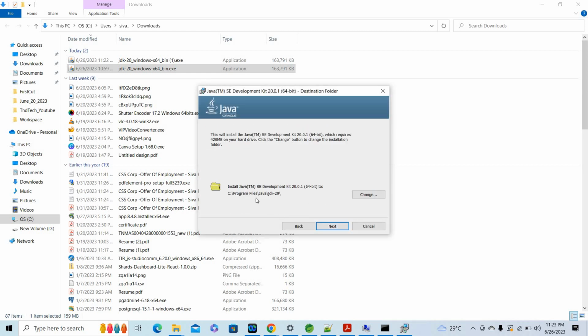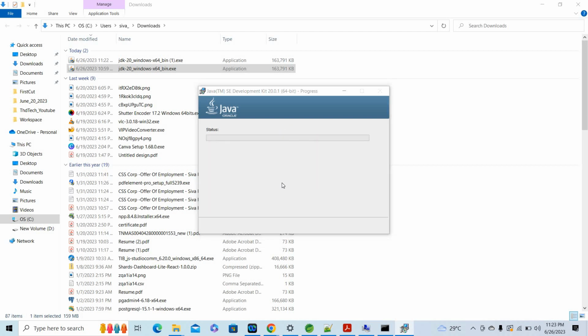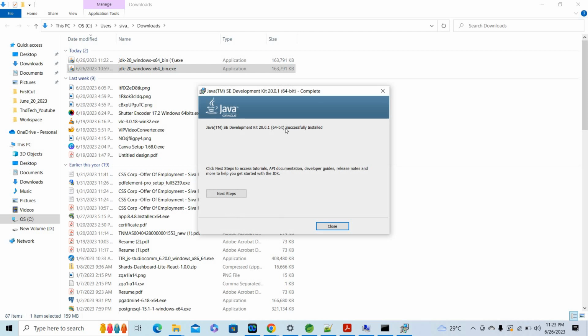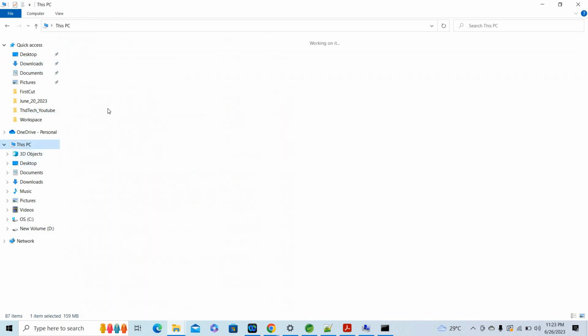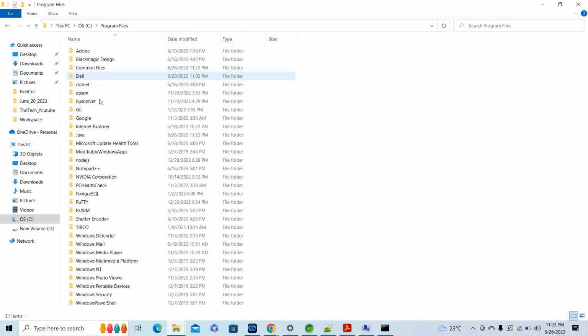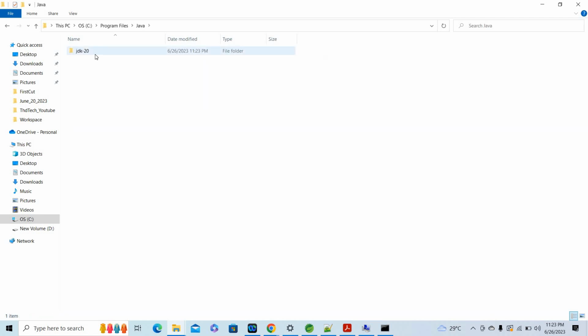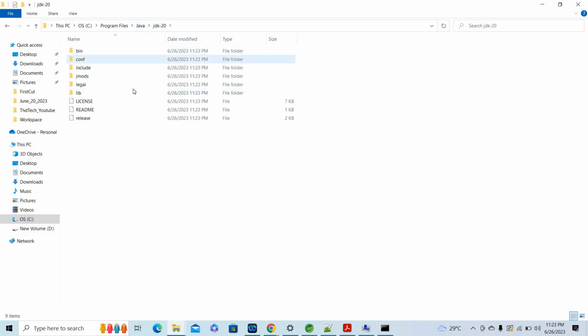I just go and click next, and you can select the path where you need to install Java, and give next. Okay, now it is successfully installed. You can check it here. Go to Program Files. Here a Java folder has been created, with JDK-20. So here it is installed.